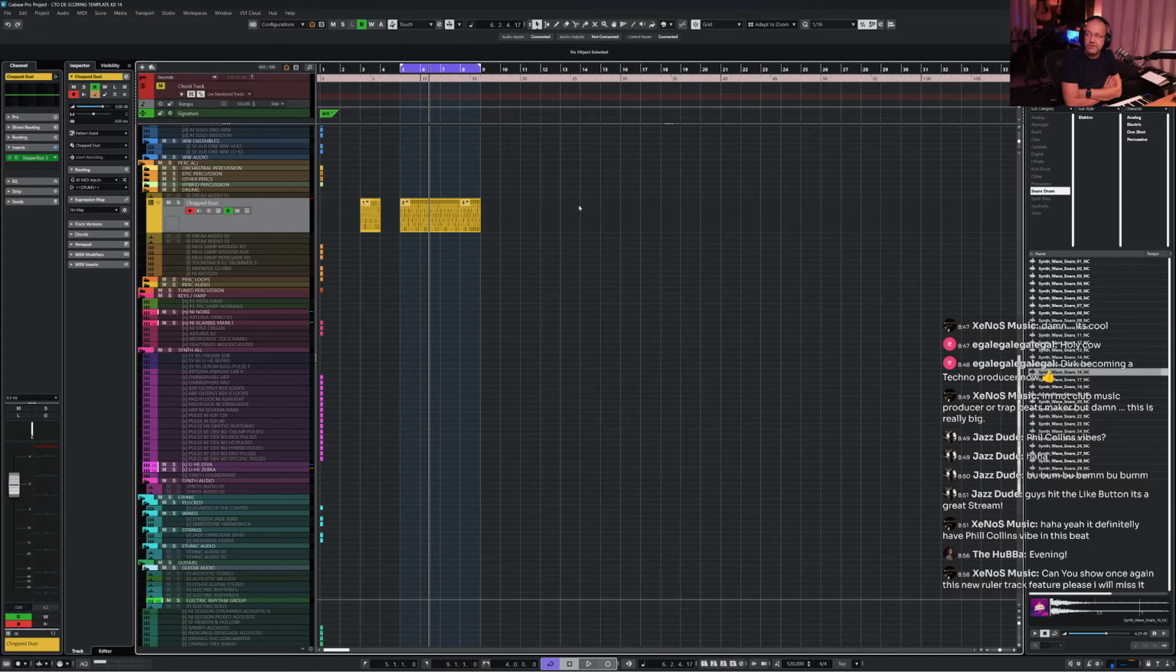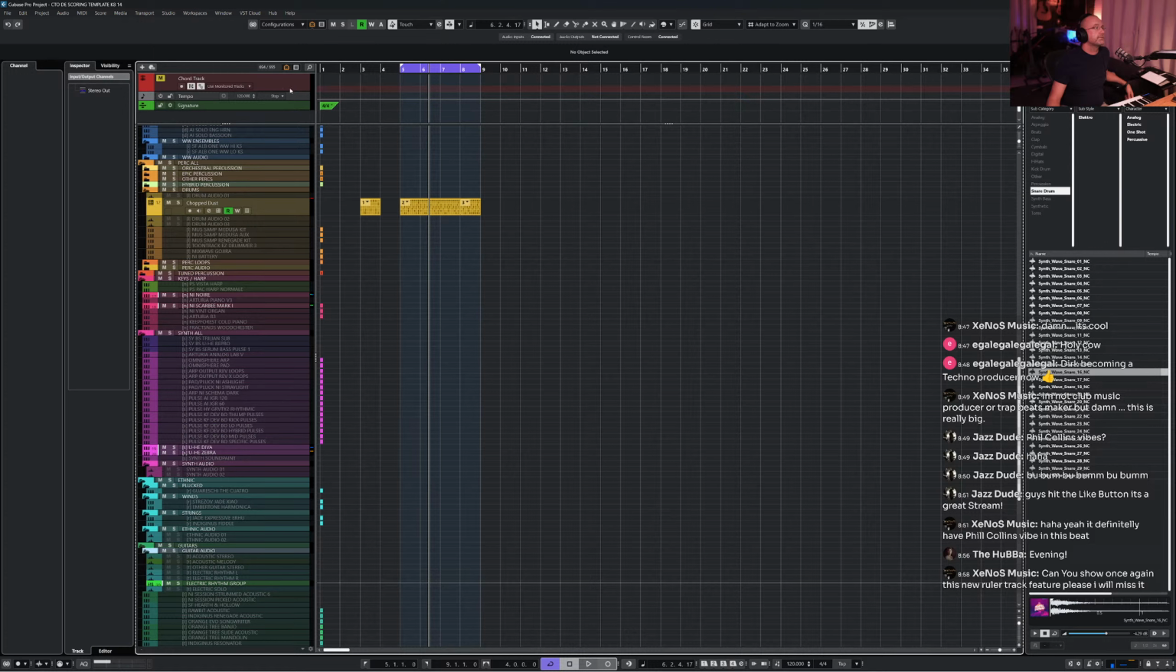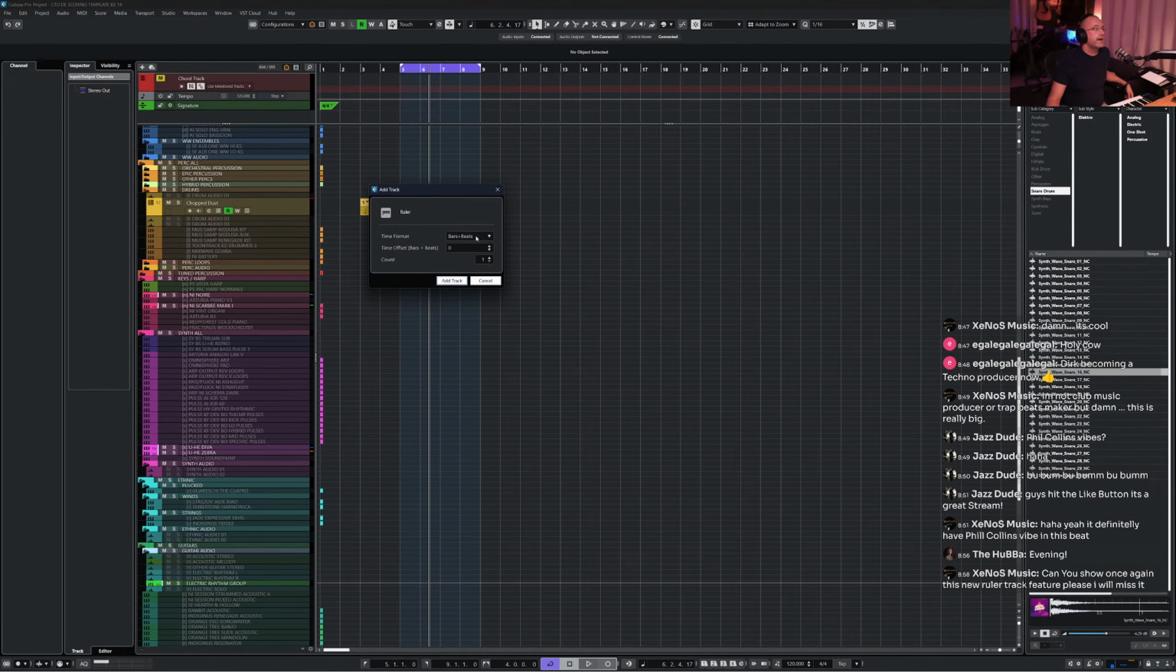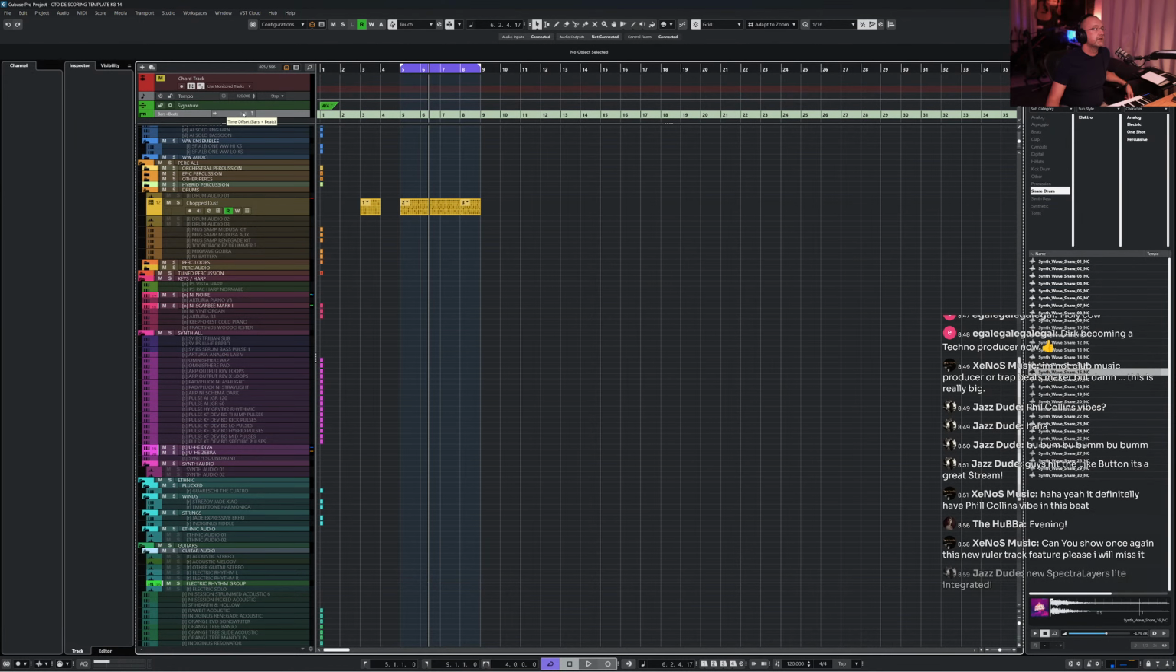Can you show the new ruler track feature, please? Yeah, sure. So basically, it's very simple. I already have a ruler track here in the session. Actually, let's remove this so I can add a new ruler track, either bars and beats. And the first thing that is new is I can offset. Well, I cannot offset the bars and beats. I would obviously have to set it to seconds.